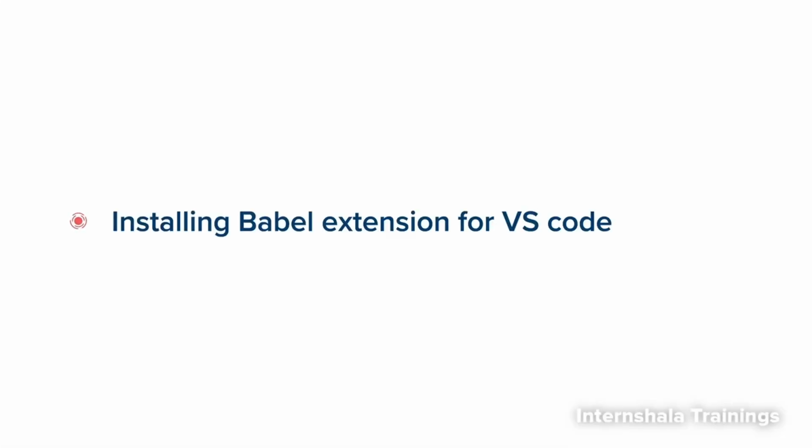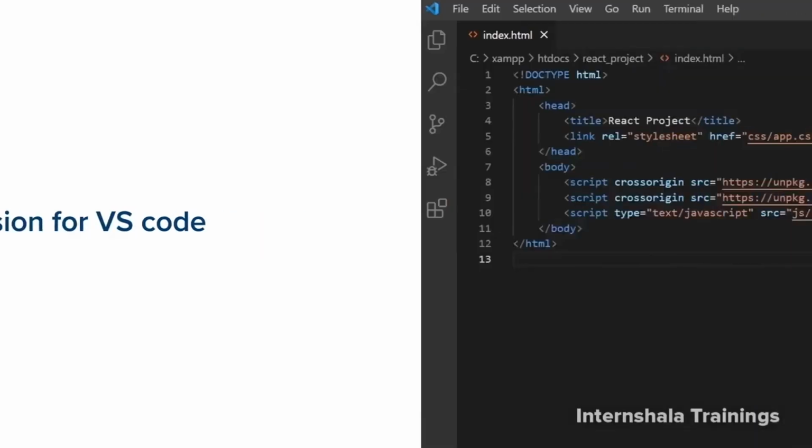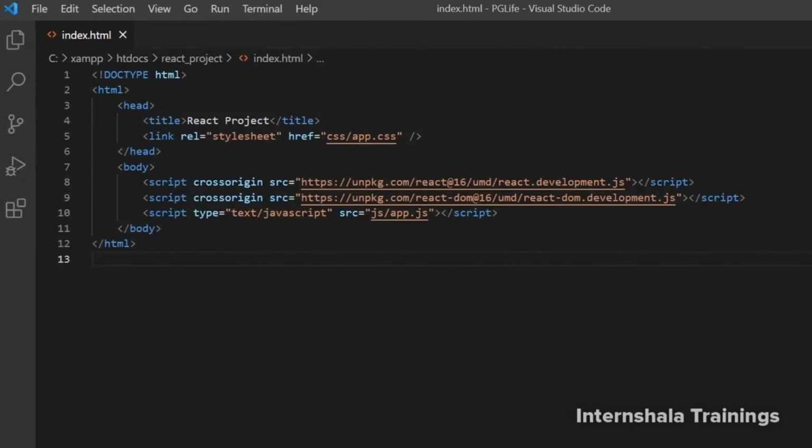After this, let us now move to the second point, that is to install Babel JavaScript extension for VS Code Editor. Before we install this extension, let us see why it is required. Using this extension highlights the syntax where we have used React in our code. Let us see how we can install it.